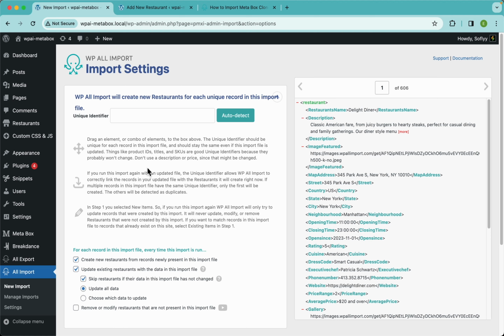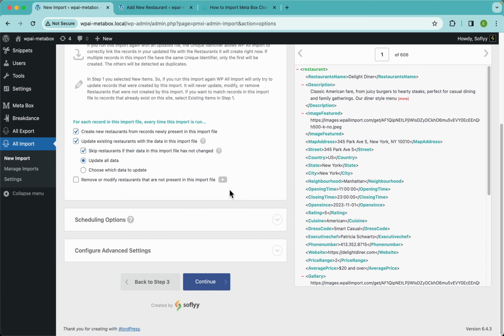But if you don't want to overthink this too much, just click on the auto-update button and WPL import will just choose the right one for you. Now, these settings, guys, are mostly for when you need to rerun this import, right? And if you read them, you will know what they do because, well, this option will control whether you want to create new restaurants for the records newly presented in this import file. So that's pretty obvious. This one will control whether you want to update existing restaurants with the data in this import file or not.